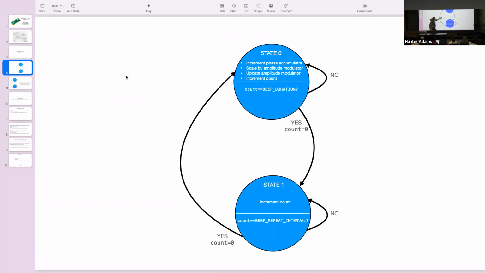The check that we then do when we get to the bottom of this state is we ask, has this variable reached some threshold value which we're calling beep duration, the amount of time for which we want the beep to be occurring? If the answer to that question is no, then we stay in this state and we do it again. We continue to produce sound. If the answer is yes, we transition to the other state, and in that state transition, we zero the counting variable because we're using this variable to keep track of how long I have been in a particular state. So every time a transition occurs, we zero it.